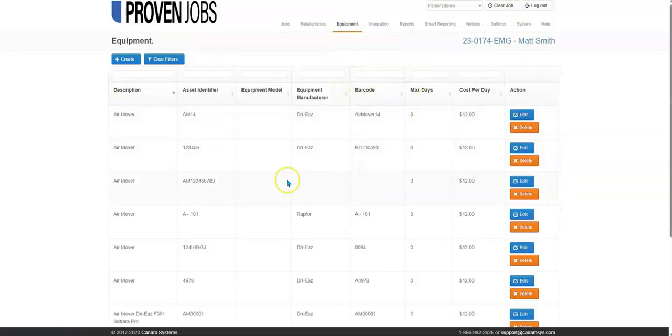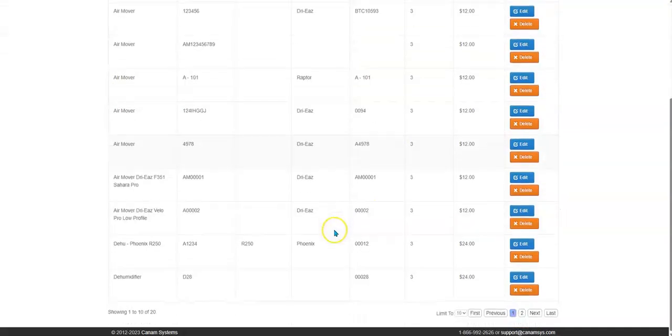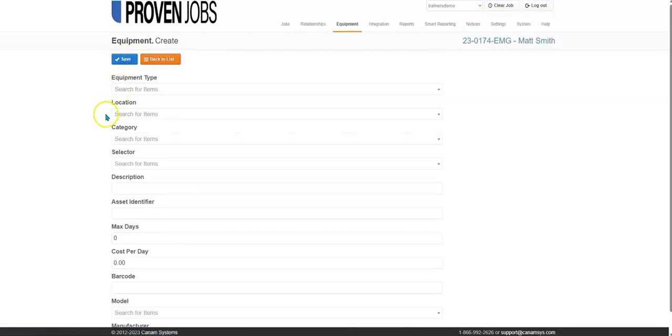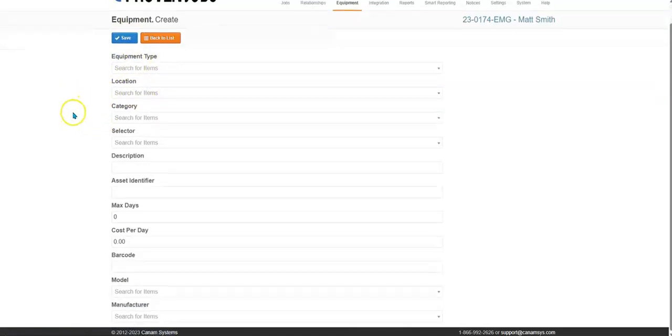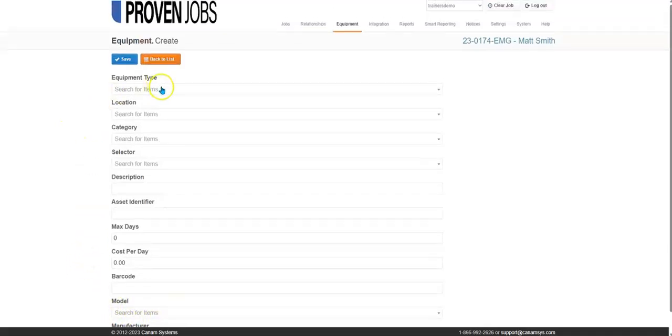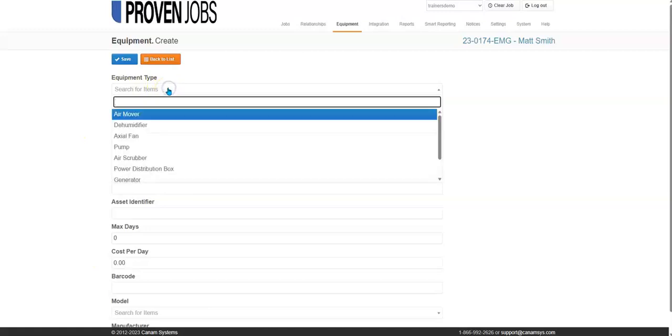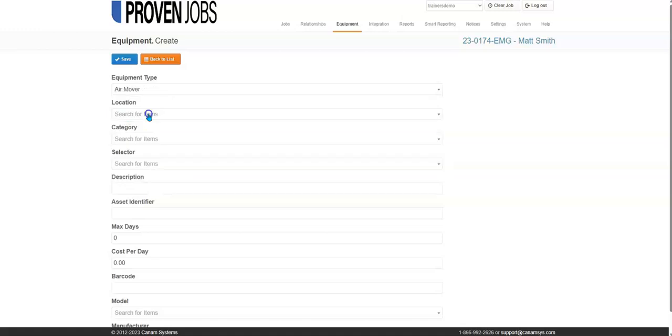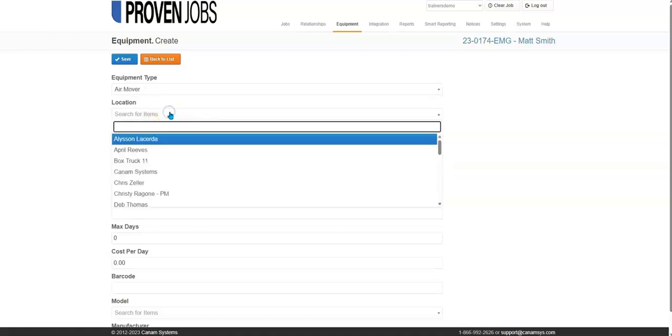Here is a list view of existing equipment within our database, and we're going to come to create for a new piece. And you'll start seeing some of the things we had to set up, such as our types, our manufacturers, our models, and so forth. In this case, we want to start with our type, which will be a radial fan or air mover, I guess, for this demonstration.